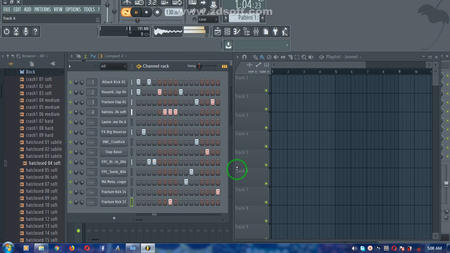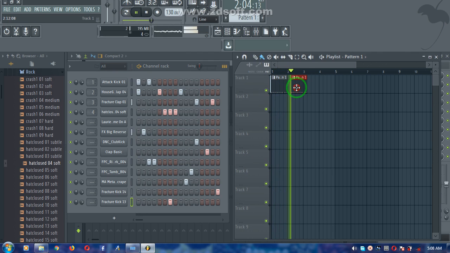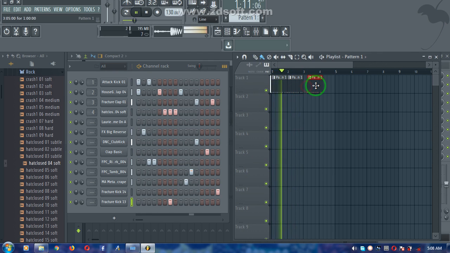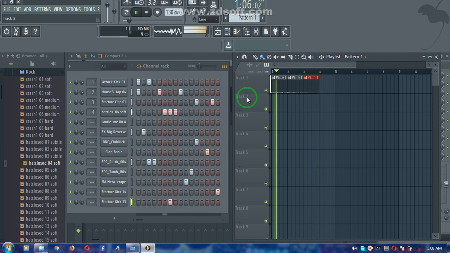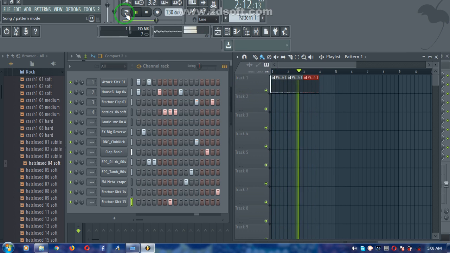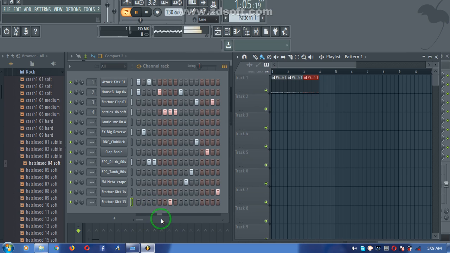When you want to put it on the playlist, you just press on this. As you can see, I am copying it, and you can see the green line moving up and down, meaning that's where the sound is coming from, and that's where I'm also working. When you press here, it comes back to the channel rack, and as you can see, it has been stopped from here, and it's now playing here.